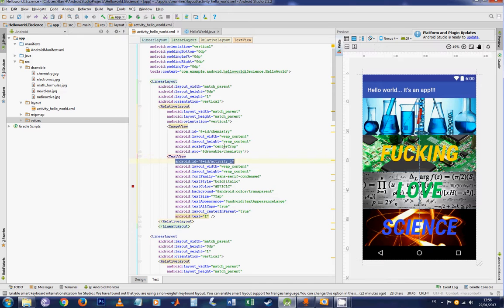Also here, I gave an ID to each of the text views, wrap content to layout width, and wrap content the same to layout height. After that I choose the font family, in this case sans serif condensed. For text style, I attribute the values of bold and italic to text size.